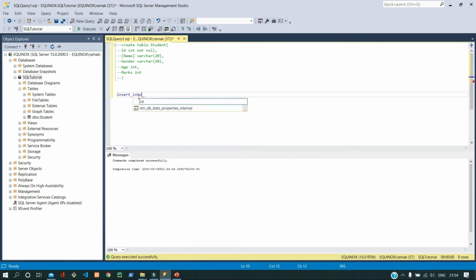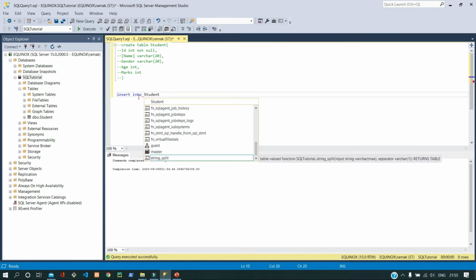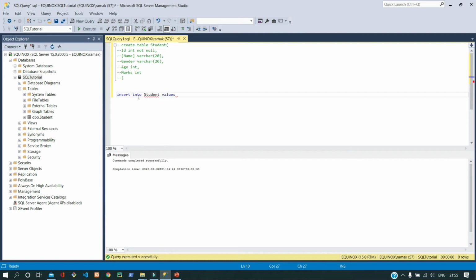insert into student values. So what do I want? Let's say 1. Then I have name. Let's say name is Ojas and gender is male. Age is 25. Marks are 450. Okay. Now let me just copy it so that I can create some more records.